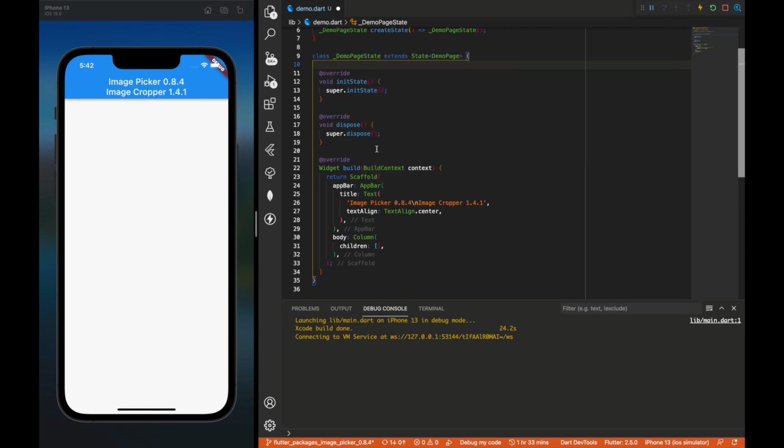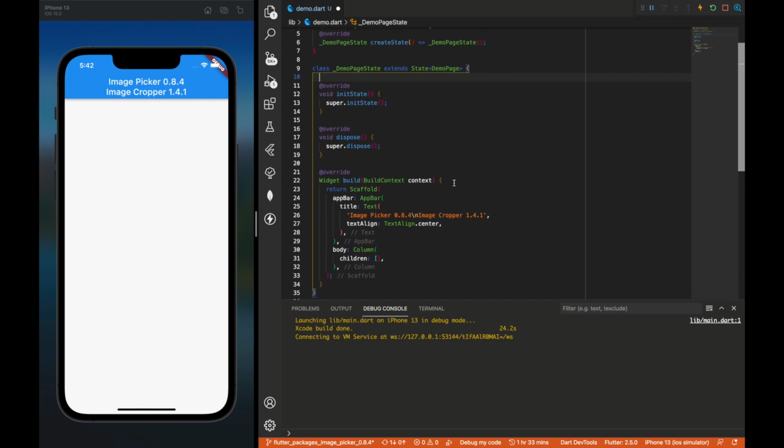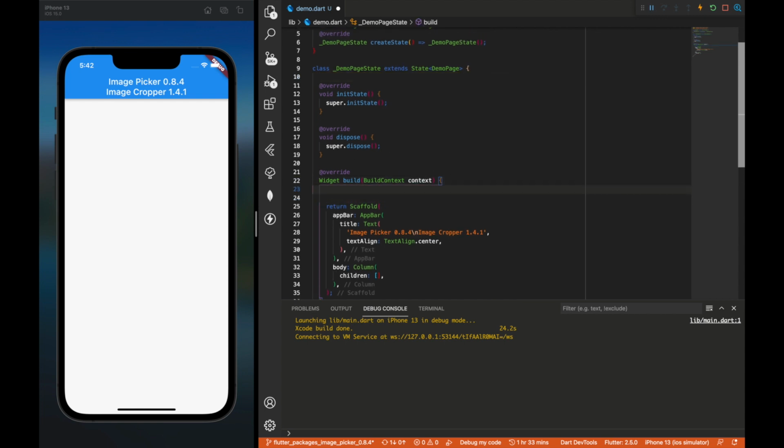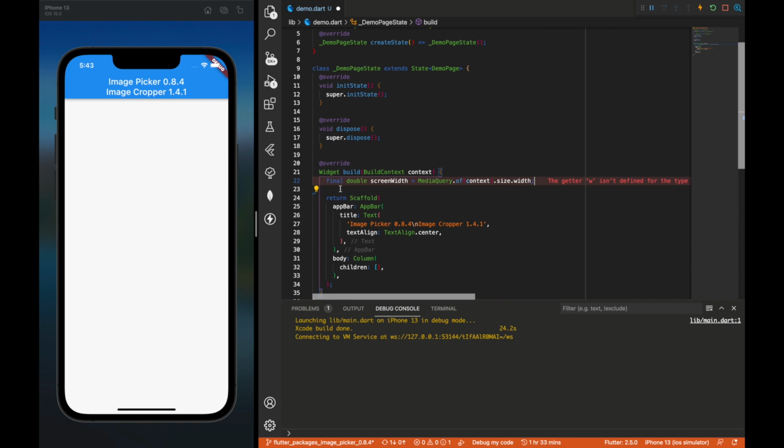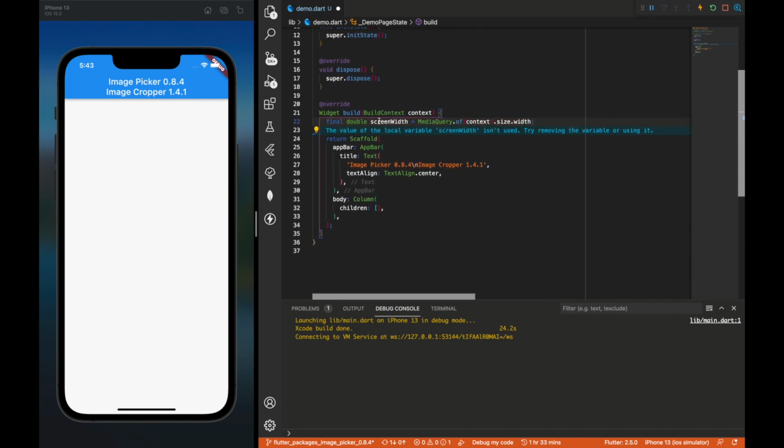So first thing we need to do is go into this build method. To make a square inside this screen, we'll just need to get the screen width and then set that for the container's width and height. To do that, we'll create a variable called screenWidth, and we get the screen width by calling MediaQuery.of(context).size.width. Now we have the screen width of whatever device we're on.